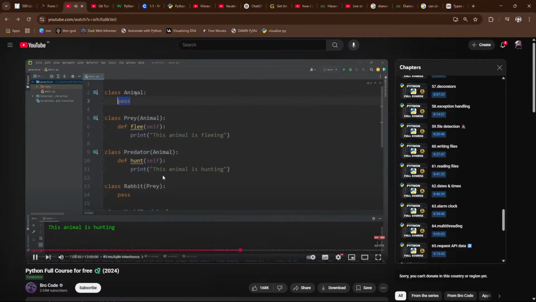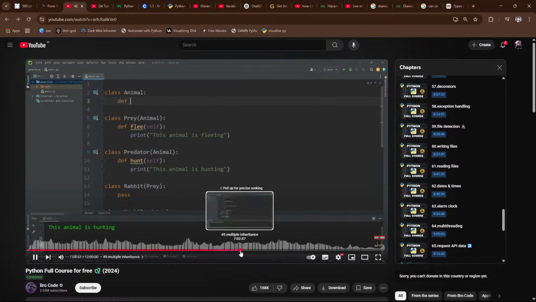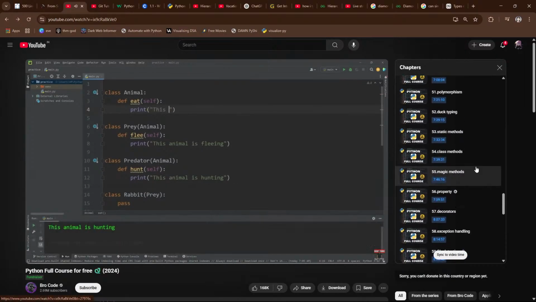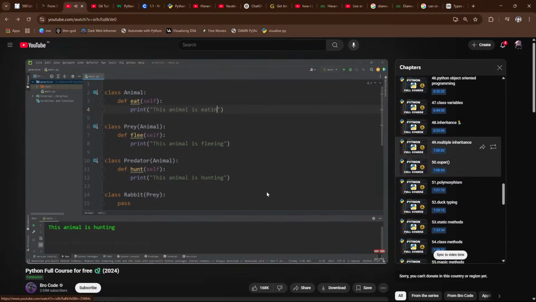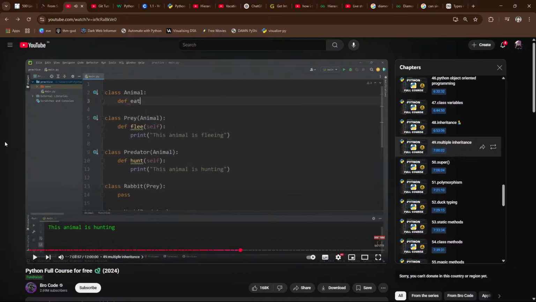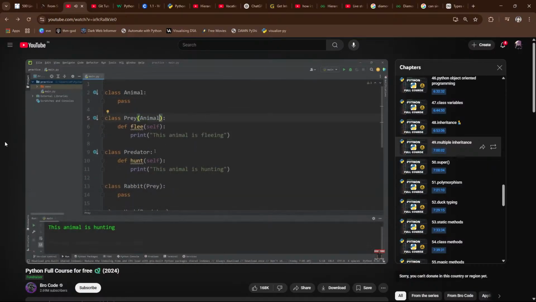Let's say if you're an animal, you get a method to eat. All animals will eat. Print this animal is eating. And fish and to eat. So we need to add animal to each inheritance list.